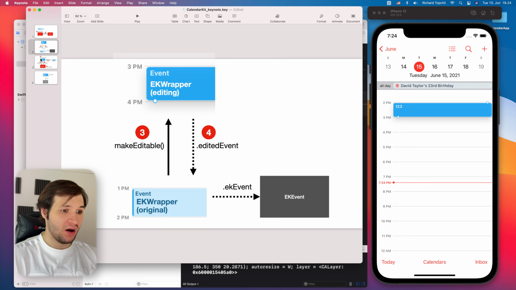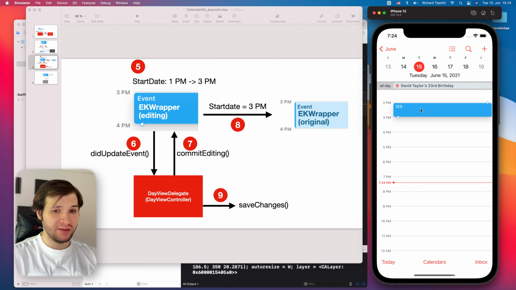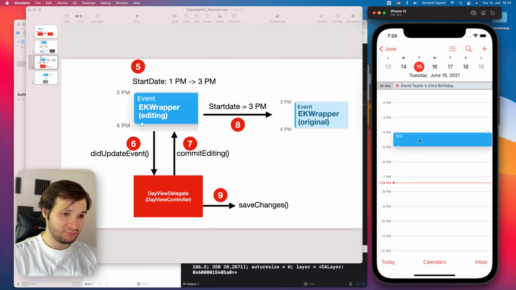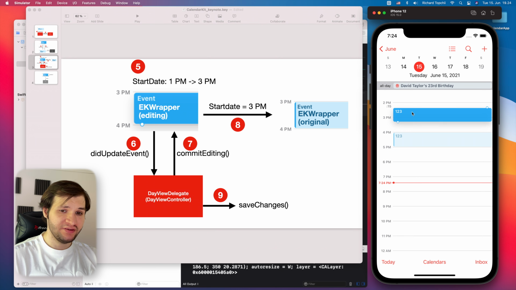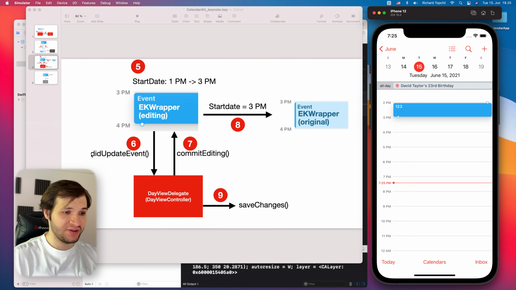And once you got the cloned or duplicated event, CalendarKit adjusts just these event values. For example, when I move this event from 3 p.m. to 4 p.m., it changes the start date and end date of this editing event. And the moment I lift my finger from the screen, CalendarKit calls you back again, this time with a did update event. And then you basically decide how you act on this change.